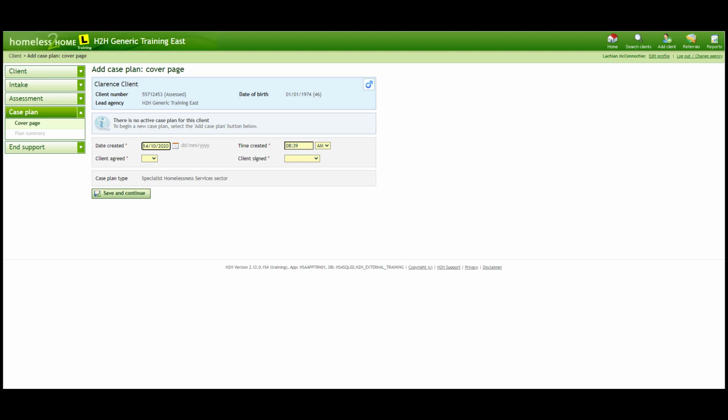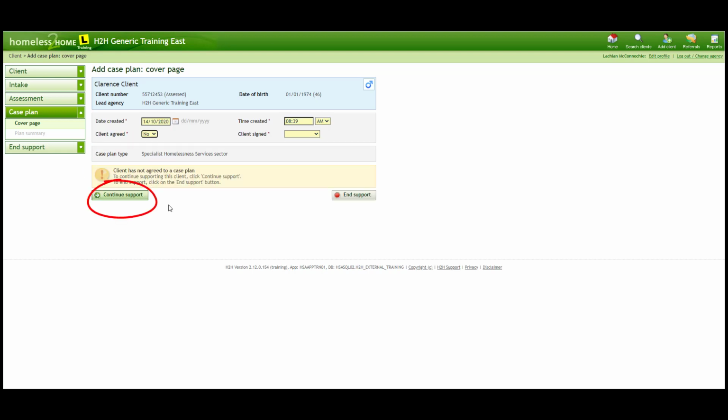The first question asks whether the client has agreed to the case plan. Selecting No gives you the option to either continue without a case plan or end the client's support. If you will still be working with the client, but they are not ready to engage in case management, select Continue Support. The record will stay open, and you can keep adding services and unmet needs to the services screen in the intake menu. If the reason the client does not agree to a case plan is because you will no longer be working with them, you can complete and end support. This will be covered in the End Support Case Exit video.